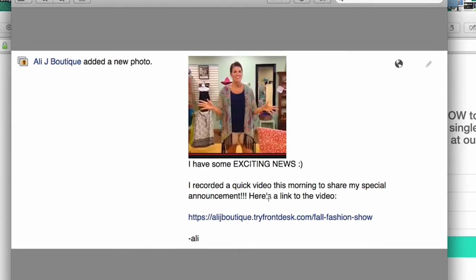And the key parts to this ad, psychologically, is that exciting news is all caps. There's a smiley face there, so that kind of personalizes it. It doesn't seem like a business advertisement or something when you use a smiley face. It almost feels like a personal message of sorts. So exciting news is the key phrase. That really grabs their attention.